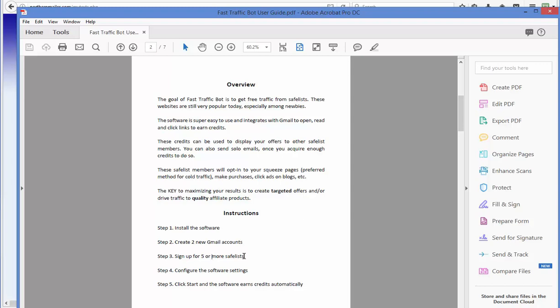So get your teenage kid and say, hey, I want you to do this for me, and tell them it's a chore. Instead of taking out the trash, have them sign up for Safelists one night. Whatever, sign up for a bunch of Safelists. So I've shown you how to do that, and as you've seen, it's easy, right? It's not rocket science. All you really have to do is enter some information, basically your name and email address, and then confirm your email address. And that's about it. Step 4 is going to be to configure the software settings.